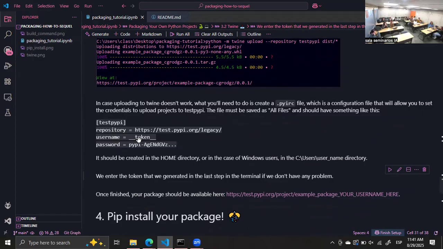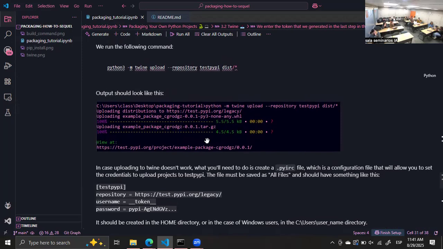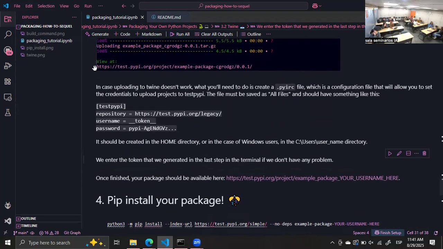And what this does is basically set up the credentials for you to be able to upload your projects without having to enter a username and a password every single time. And once you do that, you'll get this output. It says that it's uploading both your source distribution file and your wheel file. And once that is done, you can check this link here, which is view at, and you'll find exactly your project there.